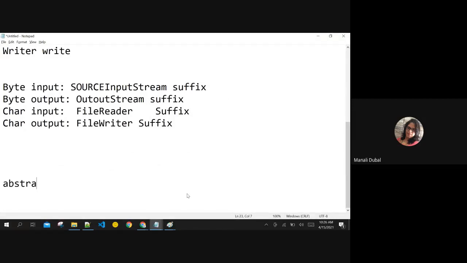The first method is abstract. It is returning something of type integer, and the function name is read. What is the meaning of the read function? The read function is going to read a single byte from your source file, or console, or network communication, or your socket. The source could be a file, your console data, or a network socket, doesn't matter, but it is going to read a single byte.